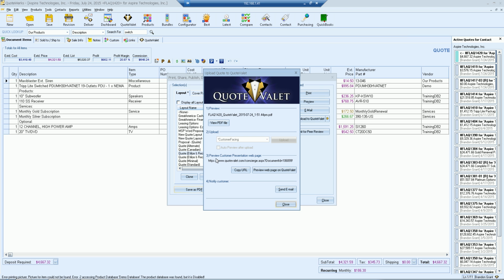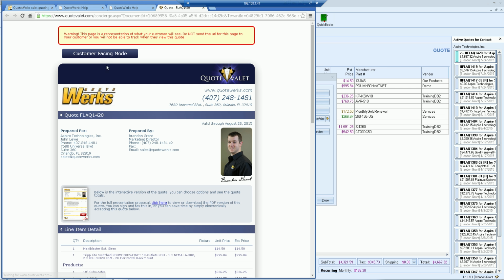Now the preview you can see here is going to be an internal view of the document. This is not going to count as a view of the document. So it's basically going to say, hey, this is what it would look like to your customer, and even pops up a message saying, hey, this page is a representation of what your customer will see. Do not send this URL to your customer because it is an untracked URL. We want to send them the tracked URL so we know when they're looking at it.